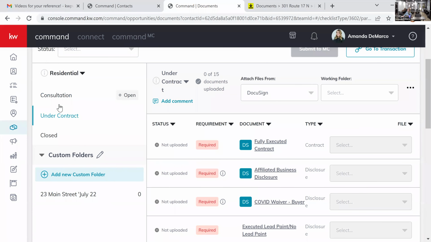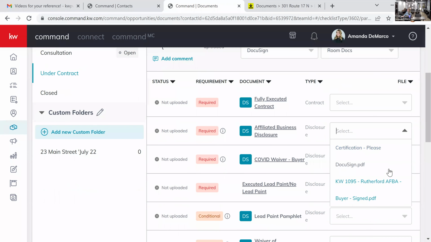Again, notice how I switched folders. I still have to come up here and again select Room Docs. Like I said, it's a pain, but we get through it. And then here's where we can begin to upload more.